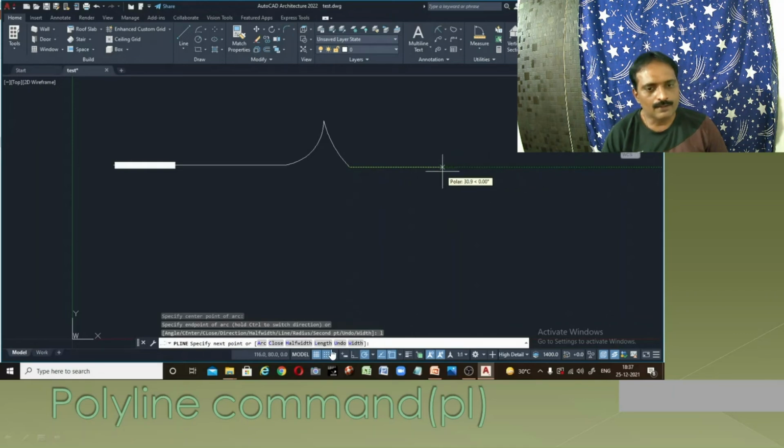So here, let me give you some important hint. In the command menu, we are going to have certain options for us: arc, close, half width, length, like that. In each option, the first letter is going to be highlighted with the blue color, and also capital. If you use the first letter in this command menu, that particular option is going to be activated. For example, if I want to use half width, here I have to type H, so that that particular option is going to be activated.